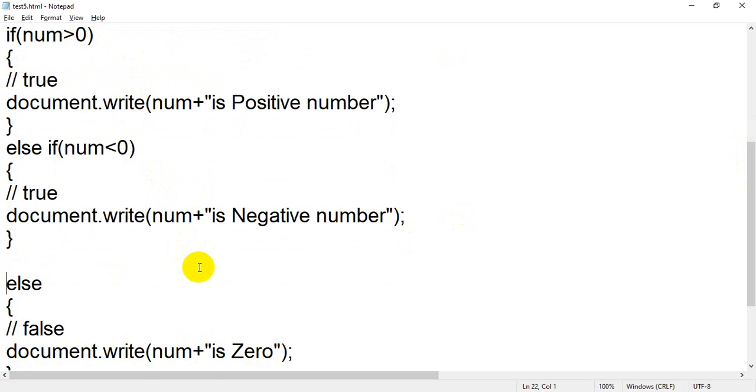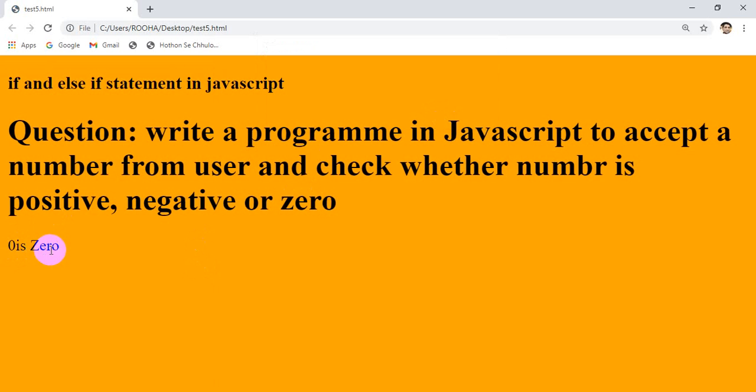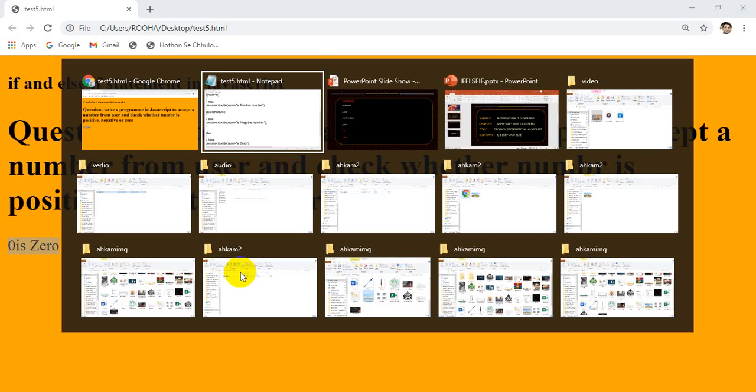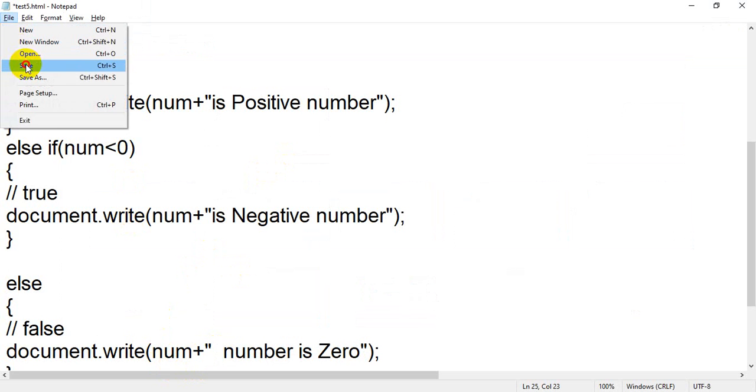So again I am going to run the code and click OK. So you will get number is 0. Why is it coming 0? Because we have displayed the value of num. The value of num is 0. That's why it's showing 0. Okay student, you can write any message, for example, number is 0. Save it.